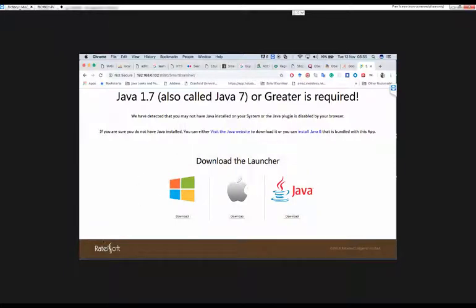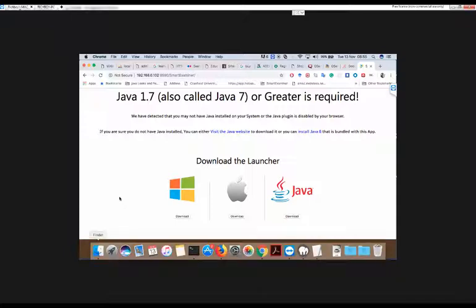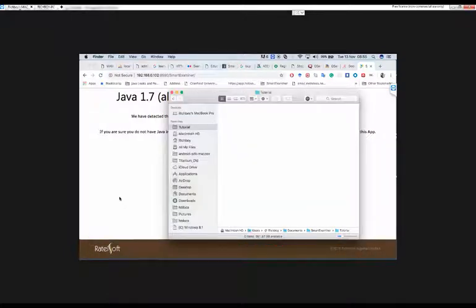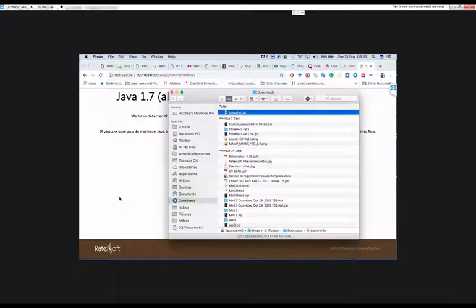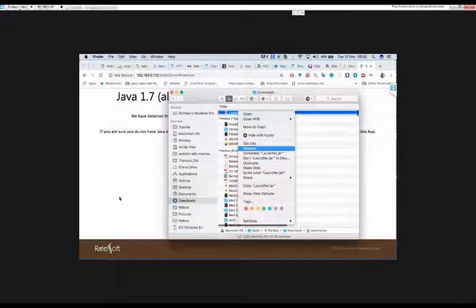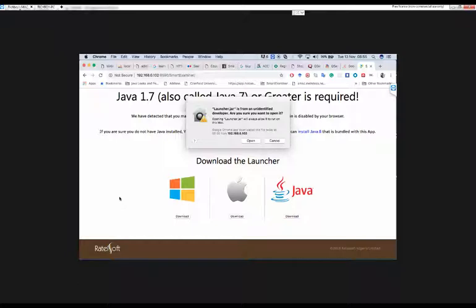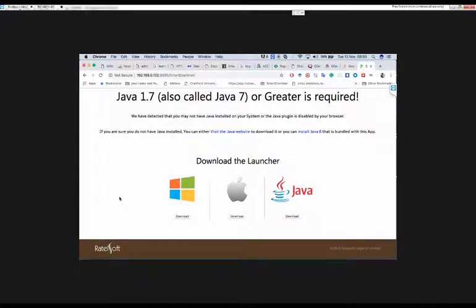Okay, my Mac is trying to... So what I'm going to do is come over to my download section, and then I'm just going to launch this. I'm going to say open with jar launcher and then I'm going to say open.